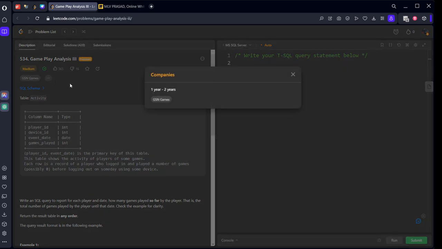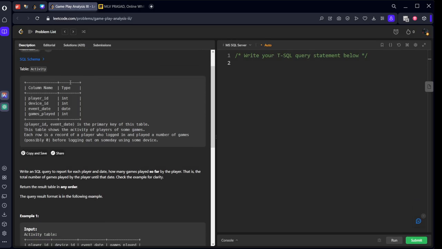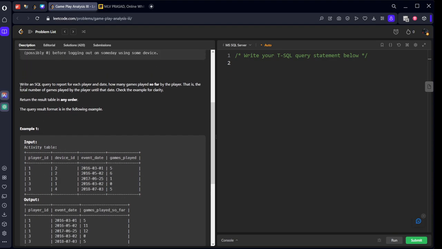Okay, this question is asked in GSN Games for entry level, 1 to 2 years. They have given an activity table consisting of a player, which device he played on, which date he played, and the number of games he played. The combination of player ID and device ID is a unique column. Write an SQL query to report for each player and date how many games were played so far by the player, that is, the total number of games played by the player until that date. Check the example for clarity.